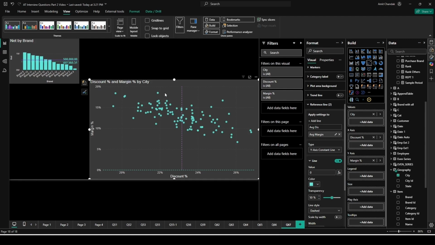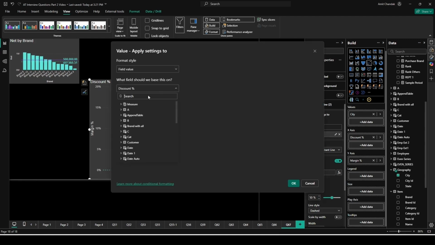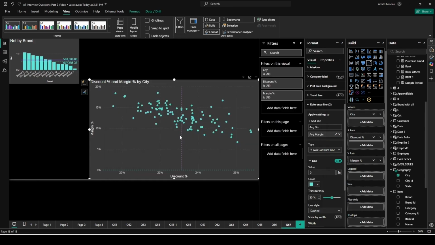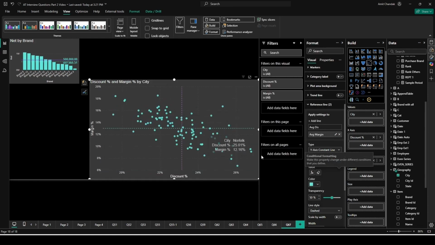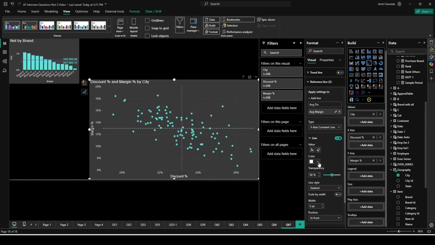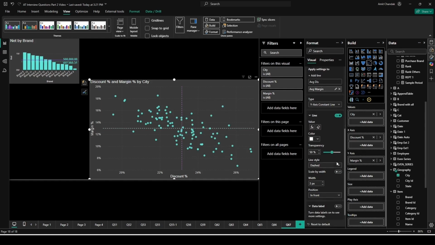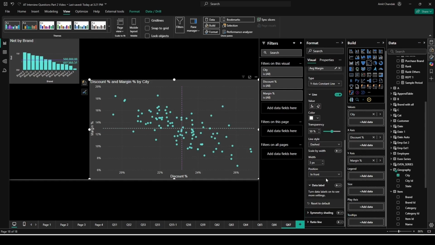And once I click on the FX and I get a pop-up, I can now choose margin from my measures. And now you will get one more line into the middle. And now you can see all 4 quadrants. You can play around with the colors, transparency, line style, width, position, etc. as per the need. But this is how you add the line.